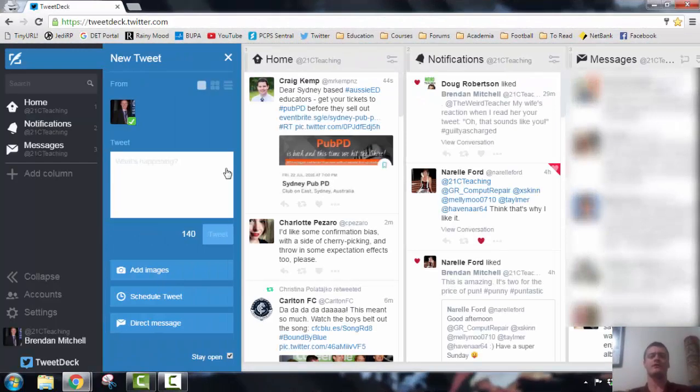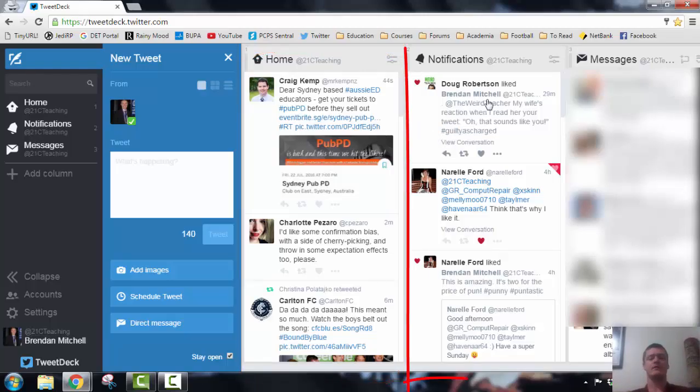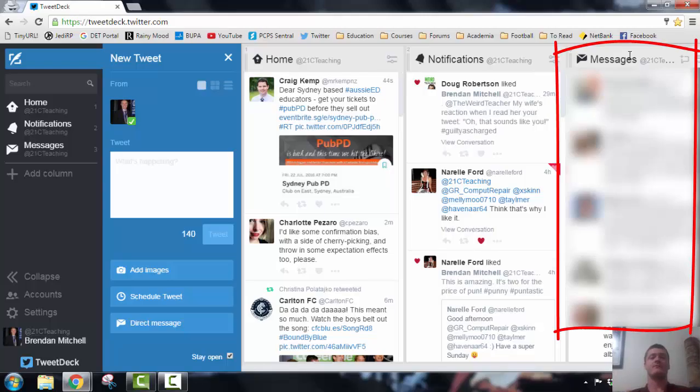Alright, now when you first log into Tweetdeck, you'll get a couple of things by default. The first one is your normal stream. So this is what you'll see anyway on the Twitter website. The second thing next to it is your notifications. Now, ordinarily on Twitter, you have to click to another web page to see your notifications. Tweetdeck allows you to see your notifications and your Twitter stream side by side, as well as your direct messages that come through.